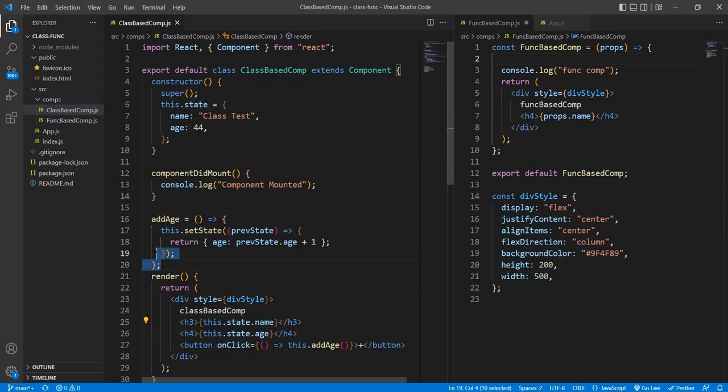Correct, and I have this function in here that just adds a 1 to the age. That's the other thing: you have the state, which is immutable, meaning it can't be changed, or it shouldn't be changed. It won't allow you. But we can render a new state with this.setState. And again, this keyword references the class itself.